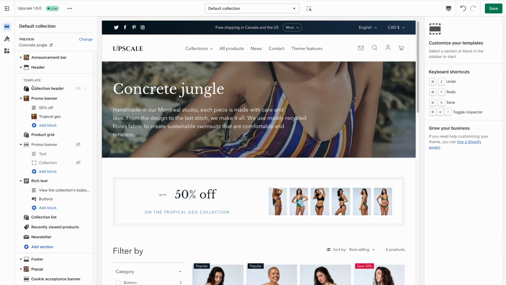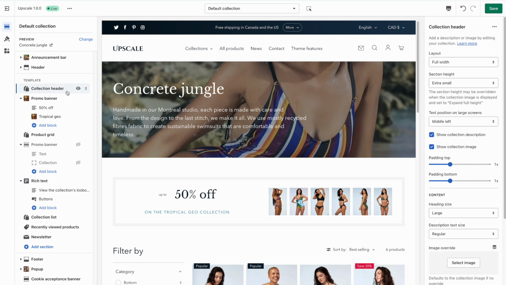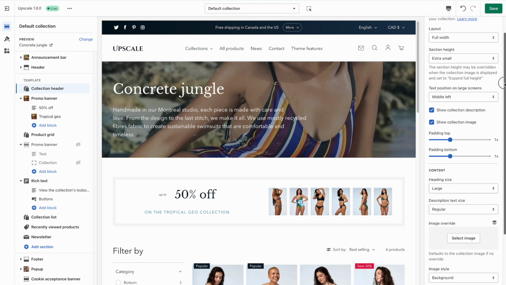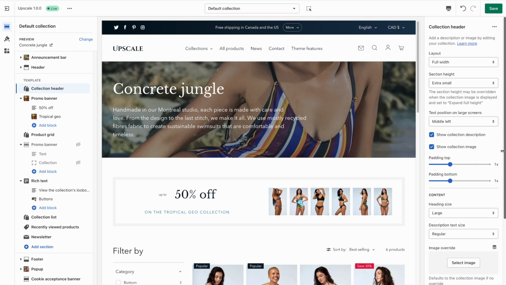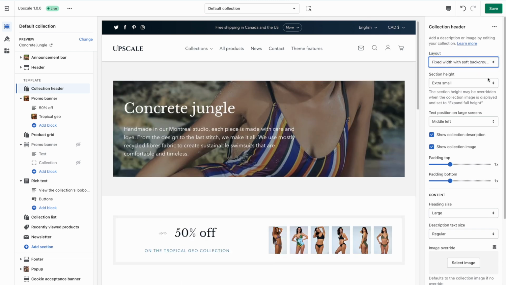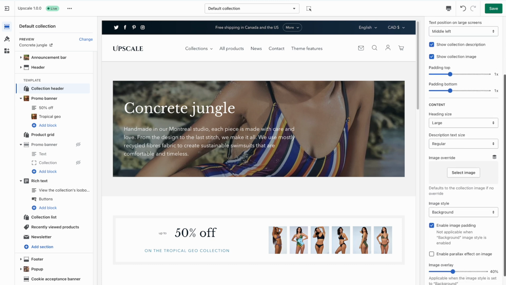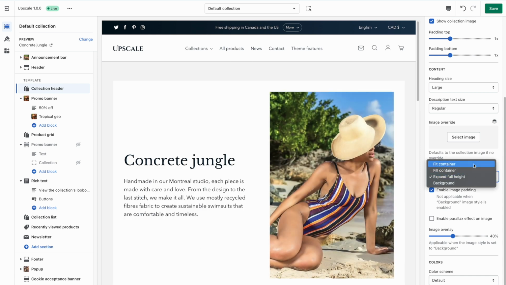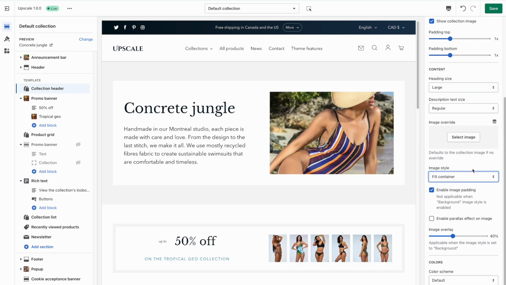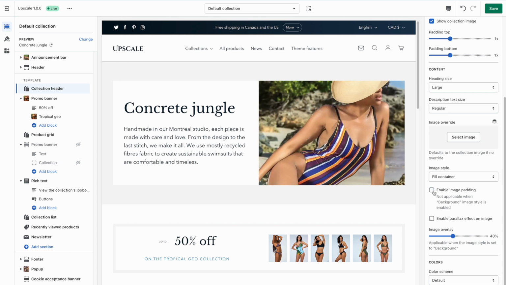First, you need to find the collection header section settings. Once you're there, the most critical settings to test different layouts are layout and image style. Selecting a layout option that isn't full width might help, but sometimes doesn't suffice. I recommend playing around with the different image style options and see if something works for you, but in case it doesn't, right above you will find a very convenient image override setting.